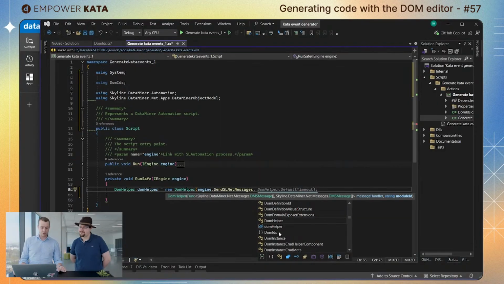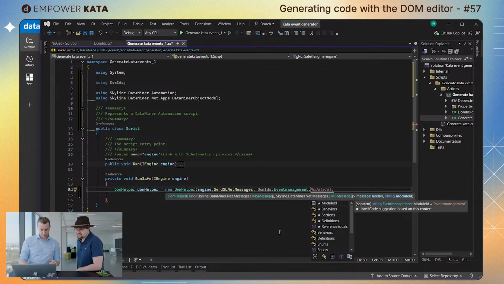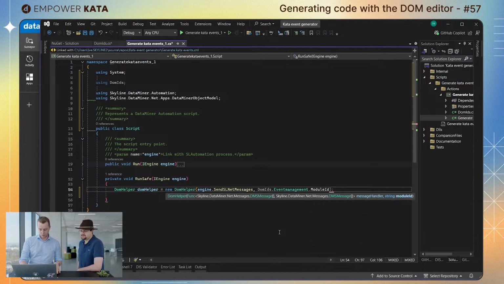And now we can get some help from the IntelliSense in Visual Studio. DOM IDs, there's a field in there on a variable. Yes. So we can say the DOM IDs, which is that namespace of that auto-generated code, dot, and now I see my event management module. Right. And I want to have the module ID as defined in my tooltip here. So I can just type in DOM IDs dot event management module ID. And DataMiner will look it up and automatically place the correct thing. And that's why Visual Studio here is good as an IDE for this thing, because it has that IntelliSense, it has the ability to help us out.